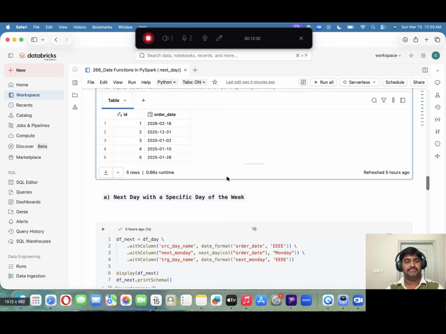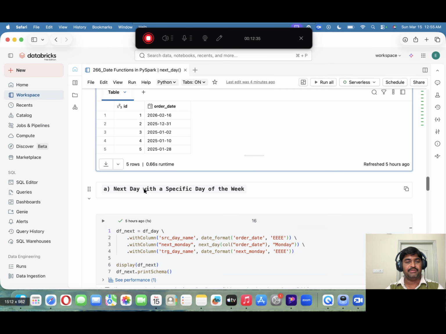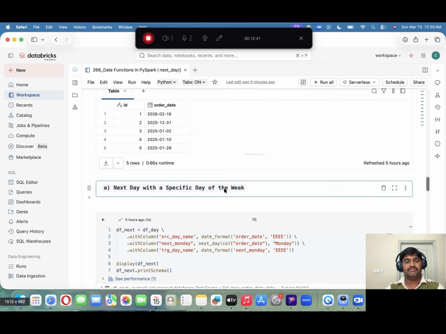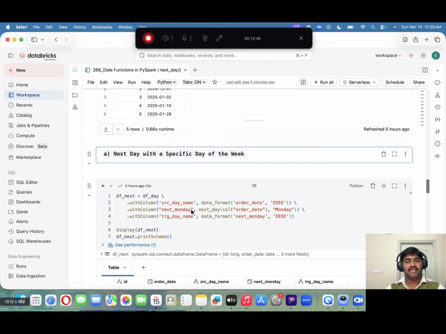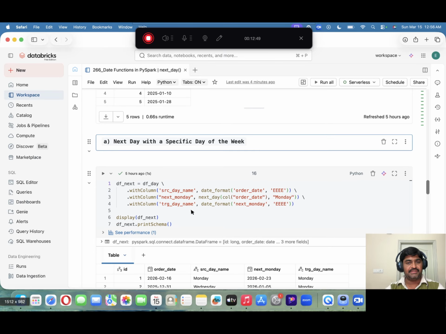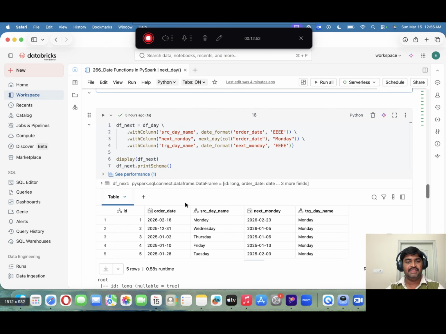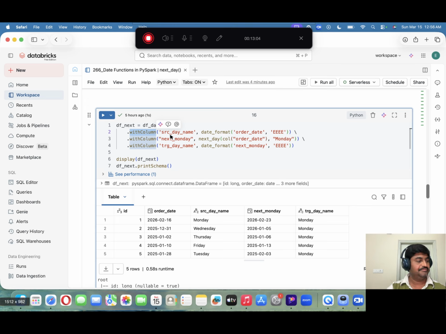Now on top of this, next I want to print a specific day of the week. So earlier what I did, I mentioned Sunday and Monday. Here I'm mentioning a specific day. That means here I'm writing in a little more simplified way. First I'm using the withColumn method, and first I'm creating one column, that is source_day_name.